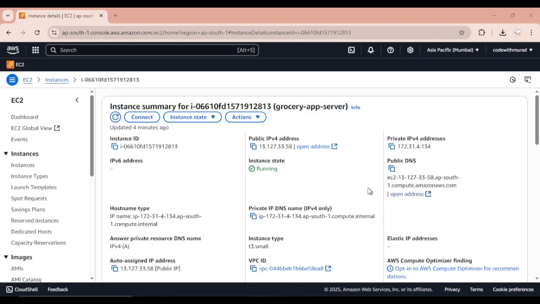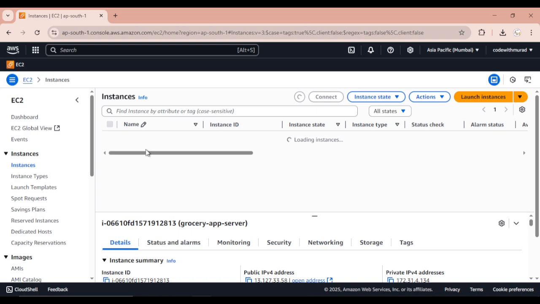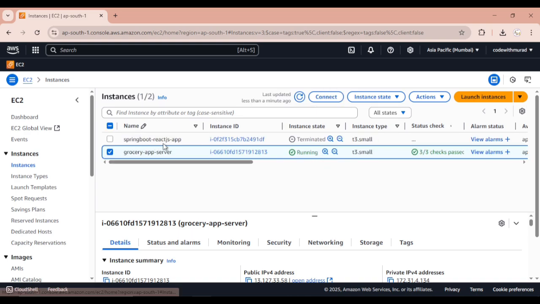But now here is one problem, that I'll show you. I'll go to the instances. Till now we have created one instance, that is grocery app server, right? We will be able to see it here. Let it load and we can see it is running. Earlier I had created one more instance, which I have terminated now, whose instance type was also t3.small. But now we have created grocery app server, right? So here the instance is running.